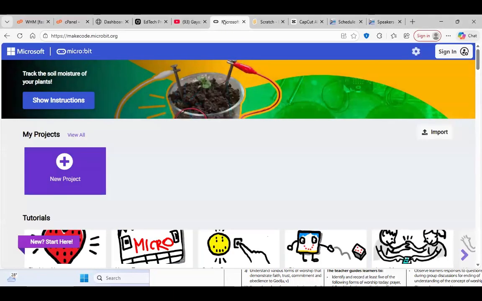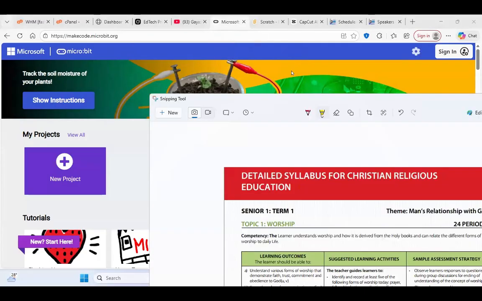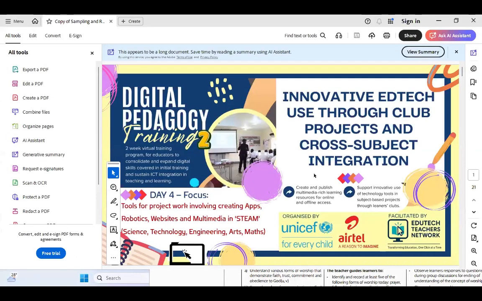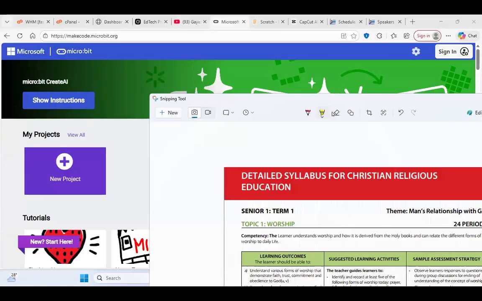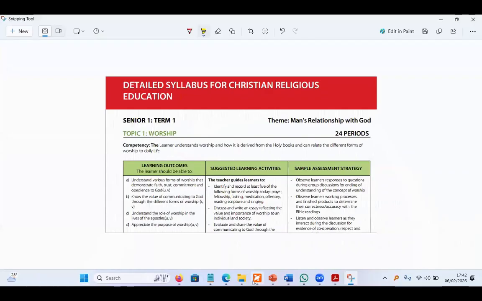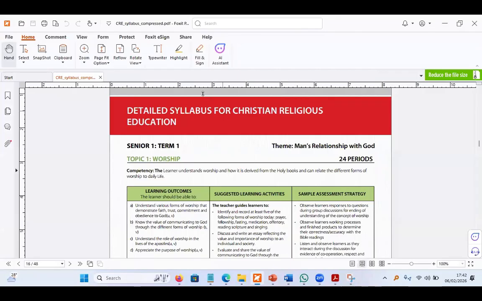For example, before I go here, I have an example I want to bring out. So I don't know that you are seeing this other syllabus. I have this syllabus book. Enlarge it. Let me see. I have a syllabus book that I have screenshotted here. It is a syllabus book for CRE. Okay? Are you seeing my screen?